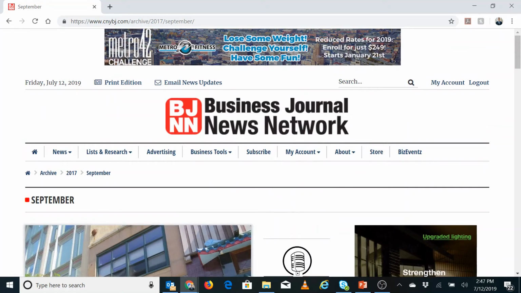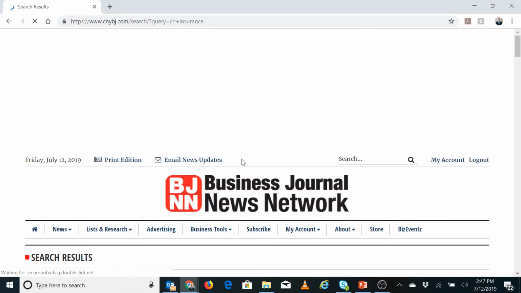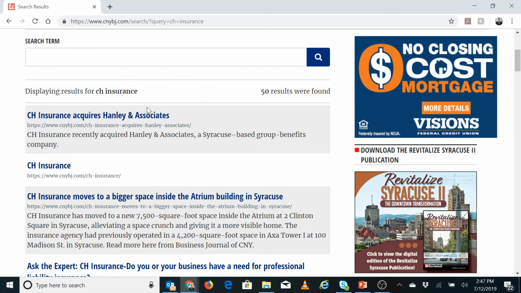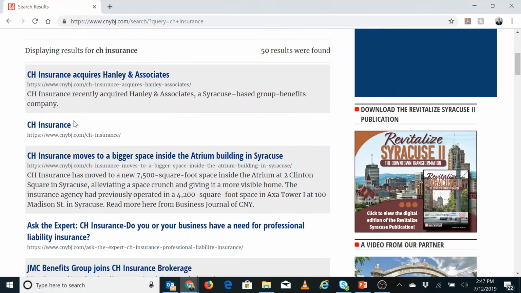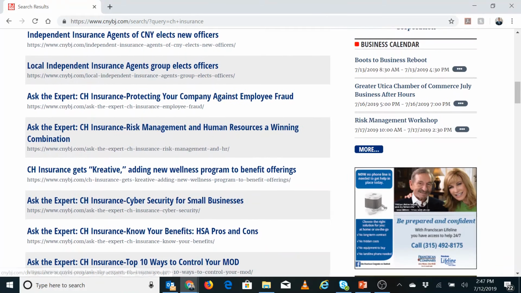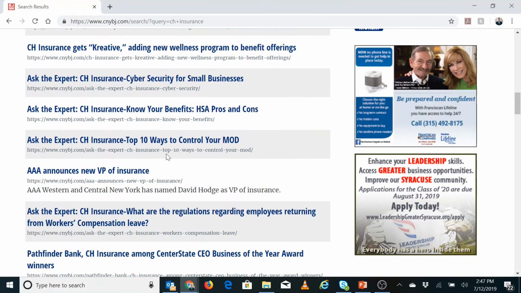So for example, you go to the search menu, and for this example I'm going to do CH Insurance. You press enter, then you see all the display results for CH Insurance. So you have CH Insurance acquires Hanley and Associates, and you can scroll down and see all the articles we've had with CH Insurance. And you could do that with any company or any topic that you're looking for.